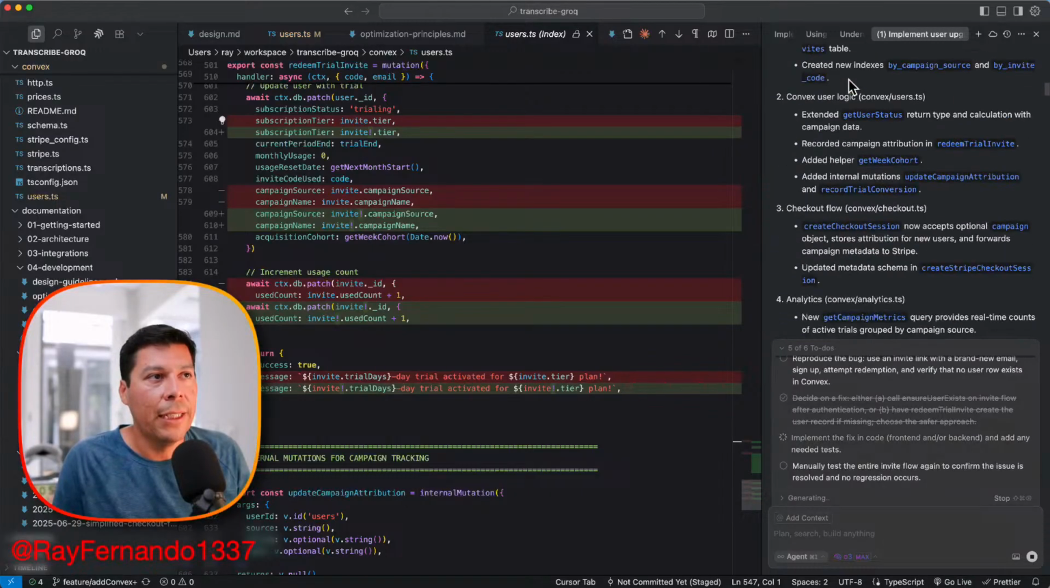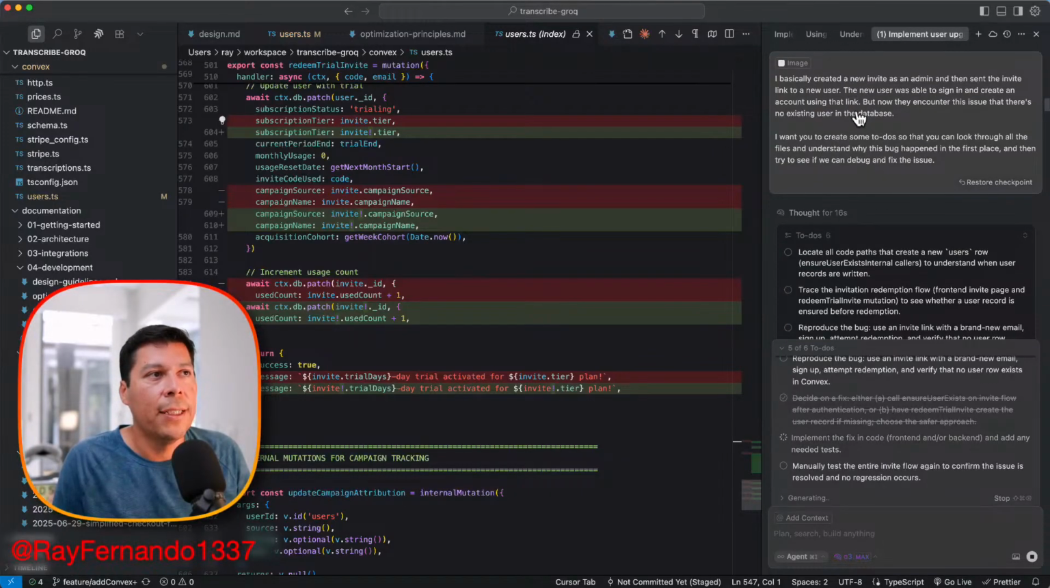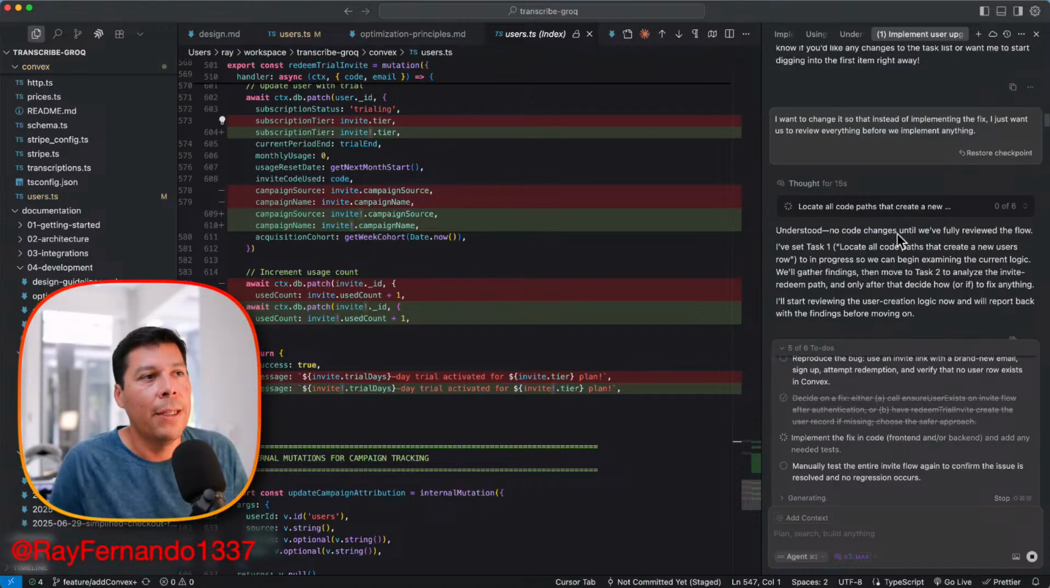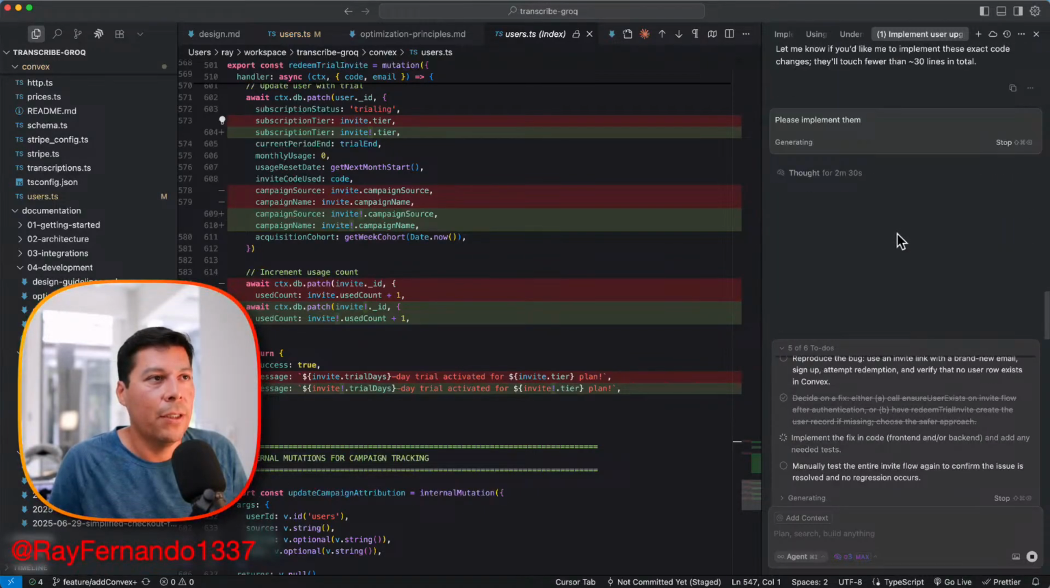And it didn't generate any to-dos from this, which I thought it was. So I tested the flow and I had a bug, and I basically told it, I want you to create some to-dos so that you can track and look through all the files and understand why this bug happened in the first place, and try to see if we can actually debug and fix the issue. From here, that's when it created these to-dos. We reviewed them, I went through some iterations, and then we continued on and so forth.